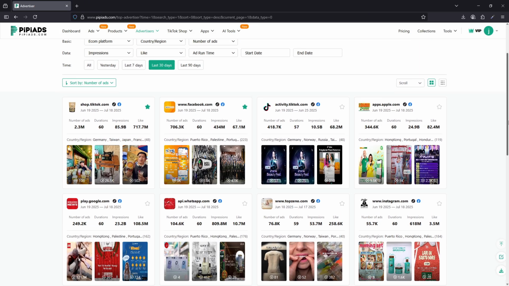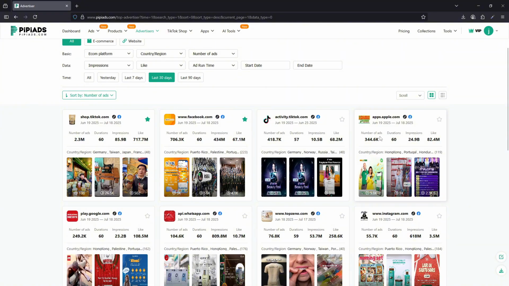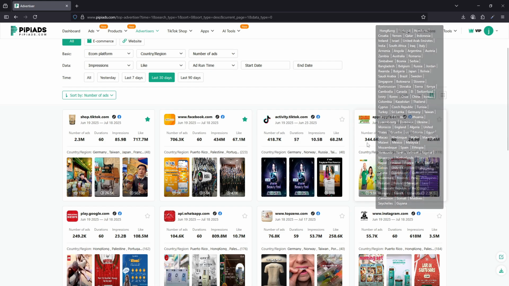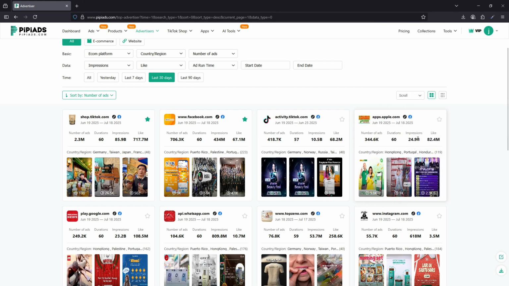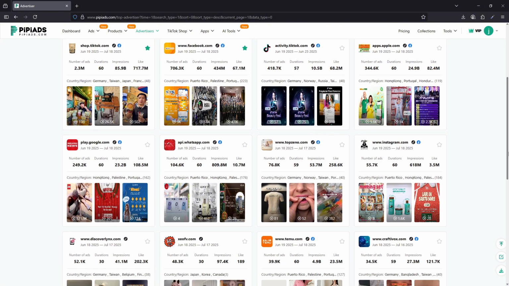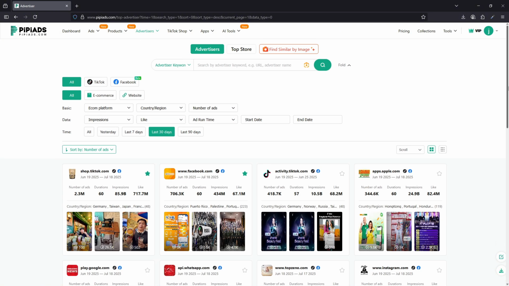So I can see that apps.apple.com, see they have 344,000 number of ads, see their duration, see their impressions, and see their likes. Okay, so these are what you want to look at when you're thinking, okay, now I found my winning product, I've done my adverts. Where should I put the adverts for them to get views and traction and to convert for me? This is where you come to. Okay, now let's go back.